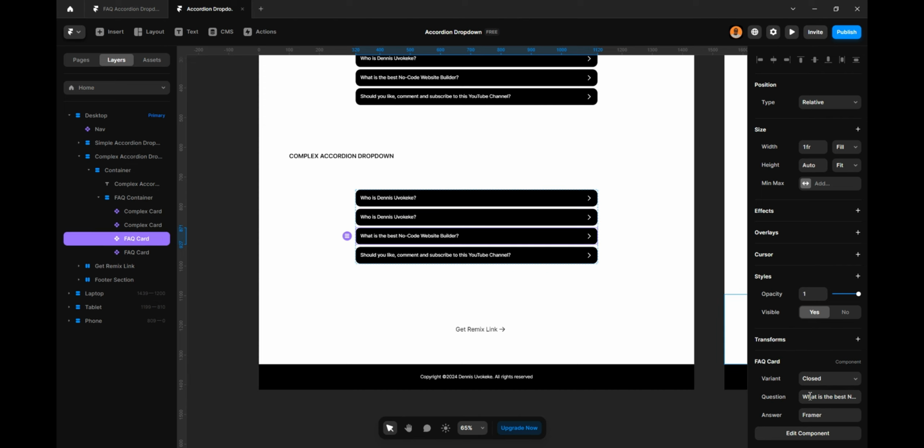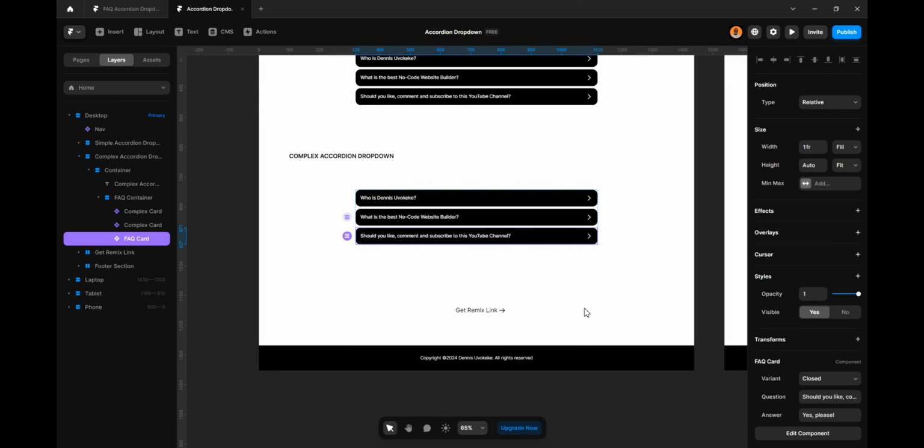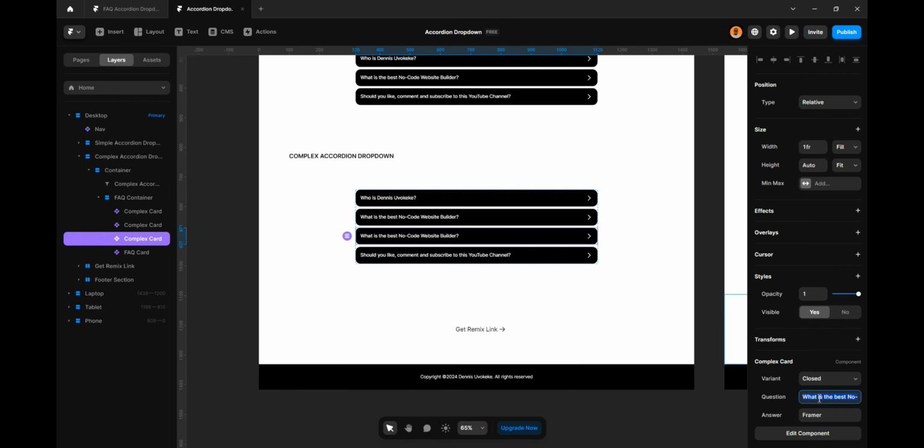So we go to the second one, we copy the question, and then we paste the question. The answer is Framer, because Framer is definitely the best no-code developing tool. So we copy the question from the third card. Oh, we've not duplicated it, so duplicate it and then paste the question over there. And I don't know the answer. Okay, the answer is yes. Please copy the answer and paste it here.